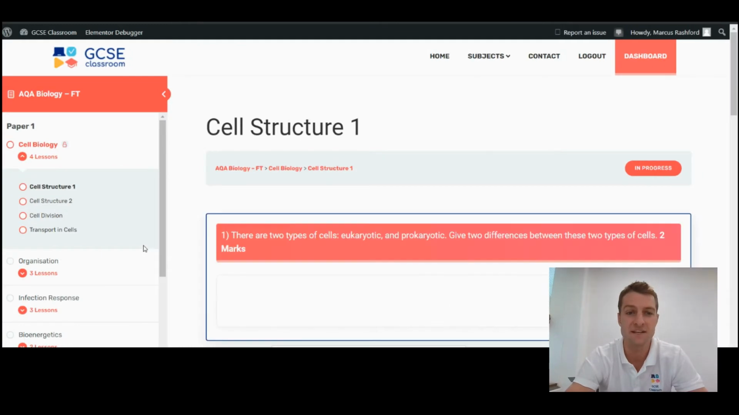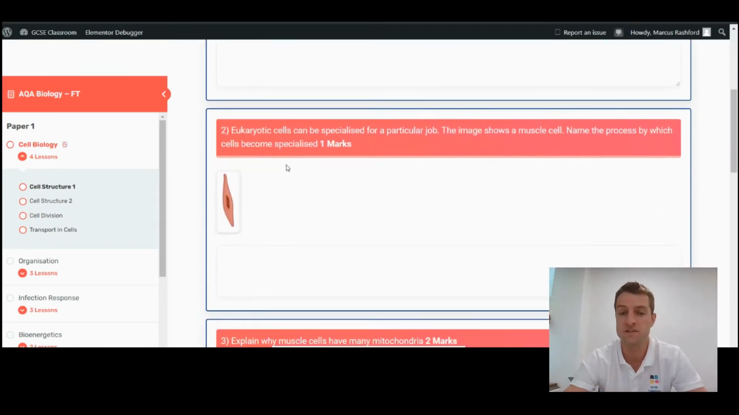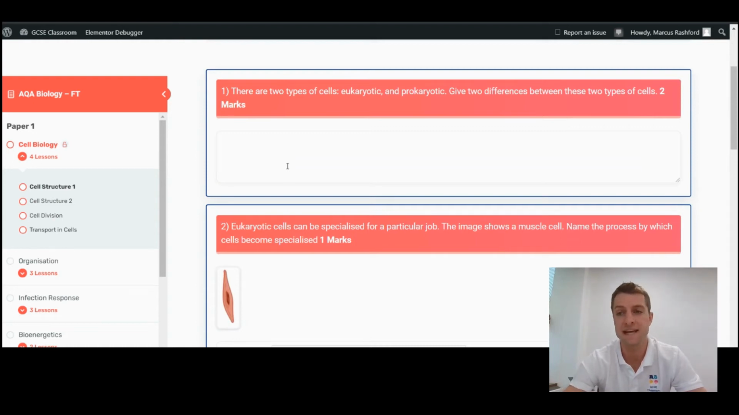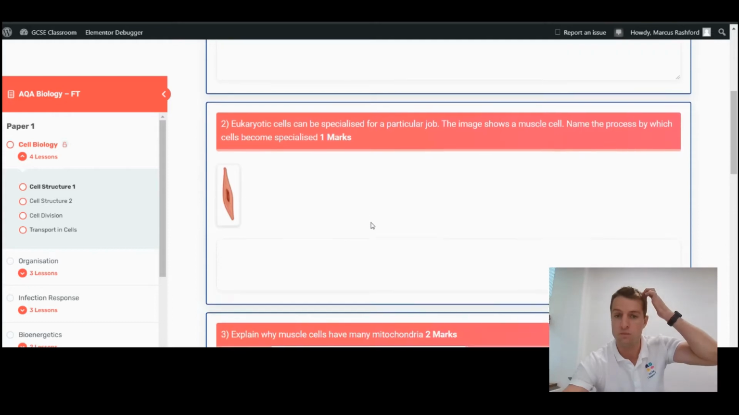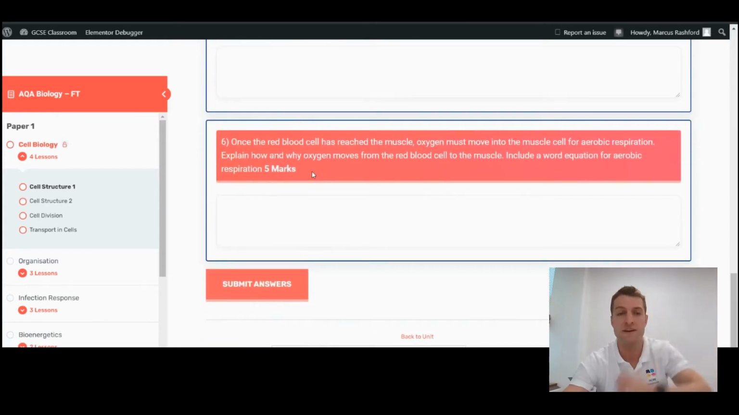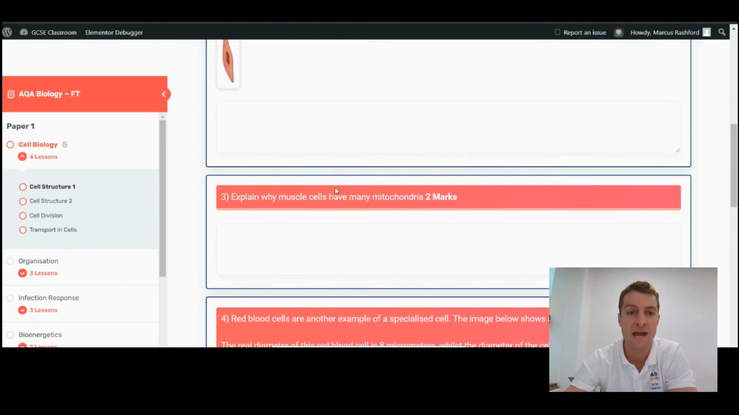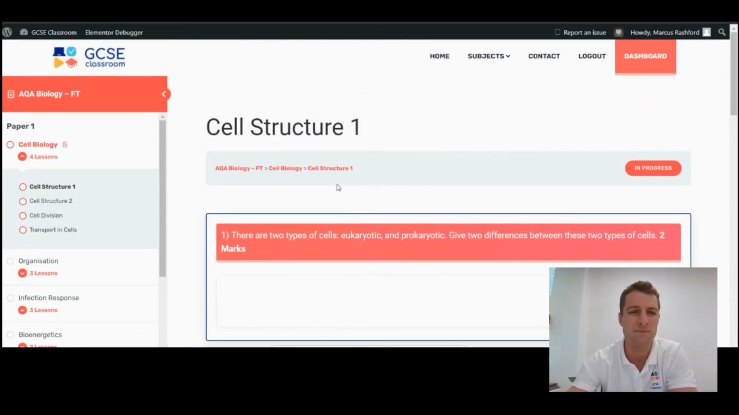So I'm going to click there to enter, and I'll see a range of exam questions now which will contain different amounts of marks. So we can see we've got a 2 marker, a 1 marker, another 2 marker, and then down at the bottom there is a 5 marker as well. So this particular unit, for example, is 6 questions. And there's usually between about 5 and 10 questions depending on the topic.